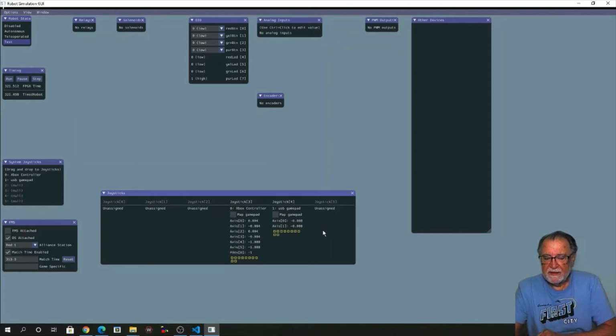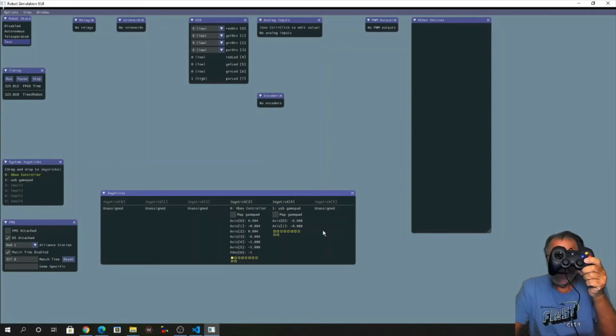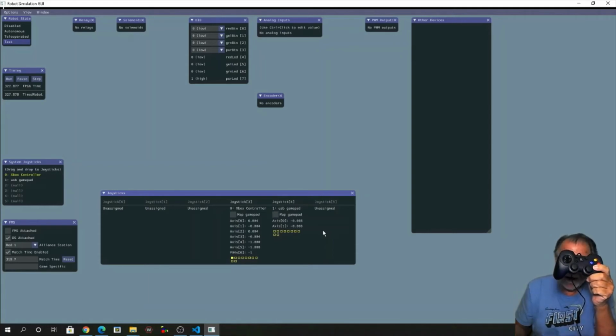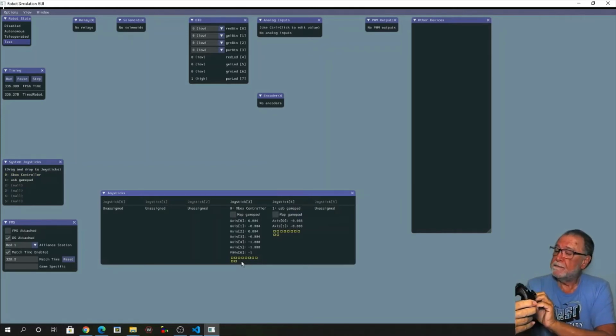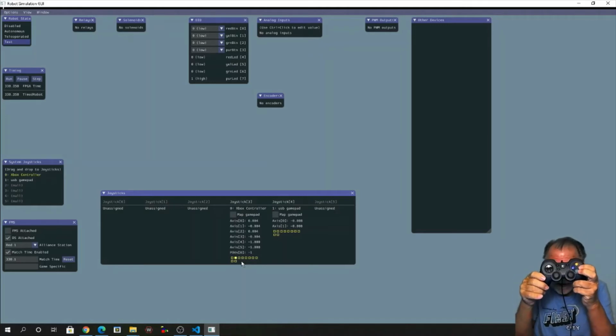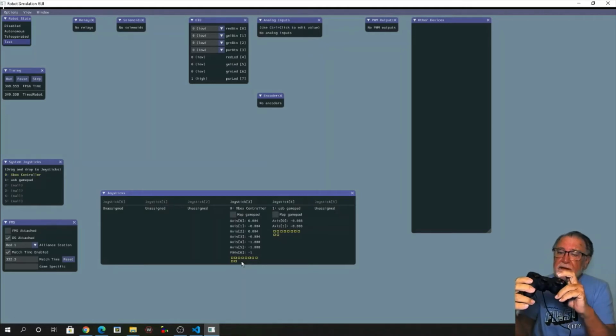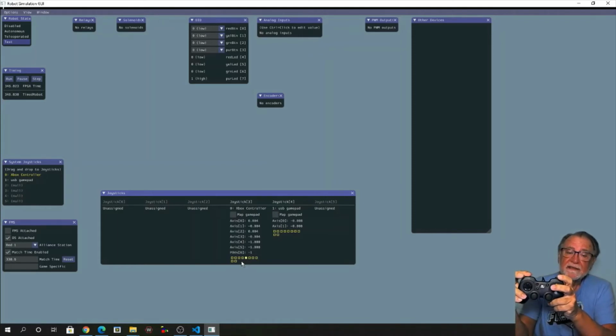So I press the A button on the Logitech and sure enough, button 1 fires off. Press the B button, button 2 fires off. X button, button 3. Y button, button 4. I think this one is 5, your left bumper, your right bumper.